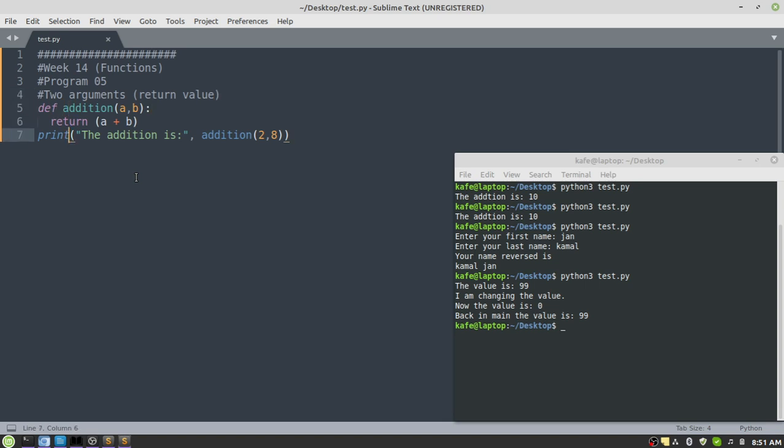Whenever you want to call this function like this, you have to provide 2 arguments. So I'm providing 2 arguments. The arguments are 2 and 8. 2 will be assigned to A, and 8 will be assigned to B here. Next, what's happening? A plus B means 2 plus 8. It will give us 10.